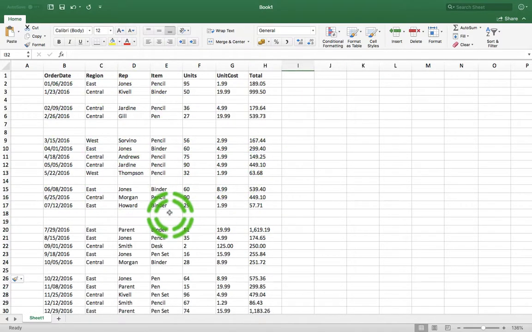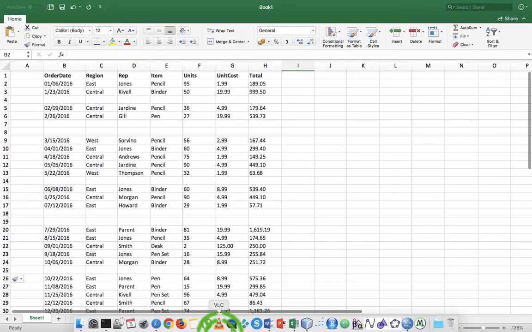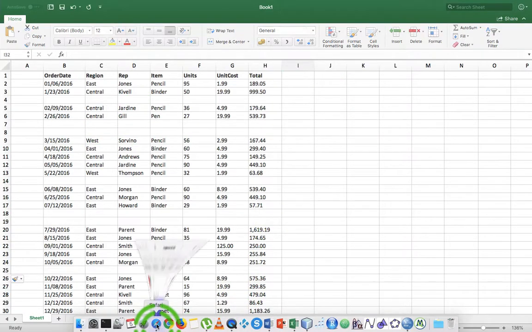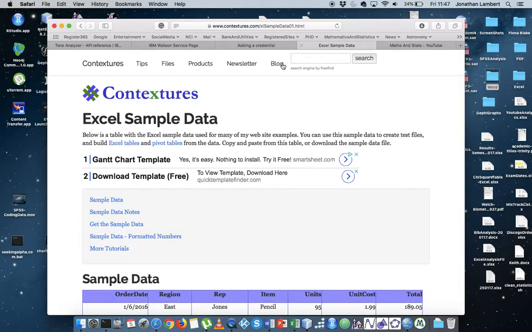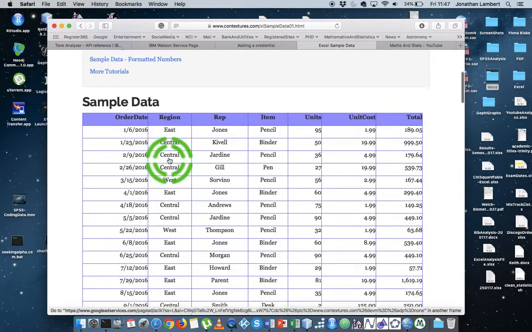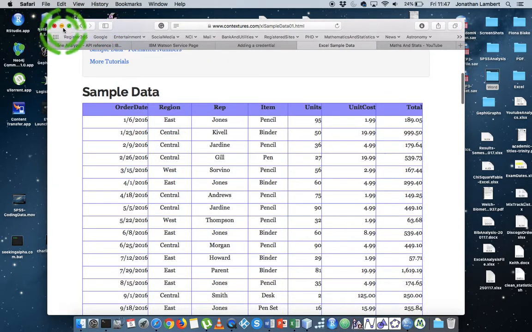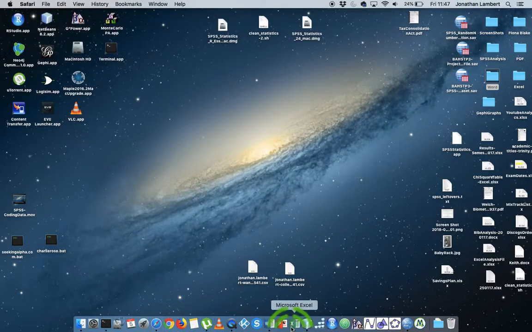So here's a particular example. Actually, this particular data set I took from a website, Contextures, Excel sample data. That's actually where I took the data from. I just took the data from that particular site, so I should give credit to those guys.